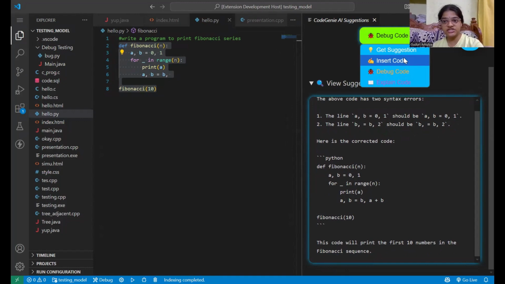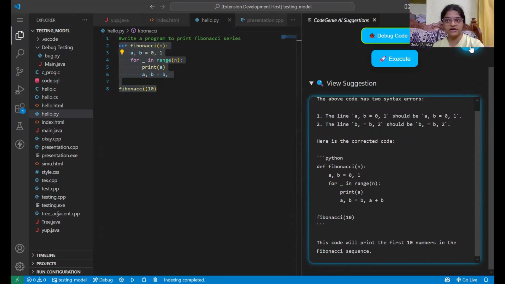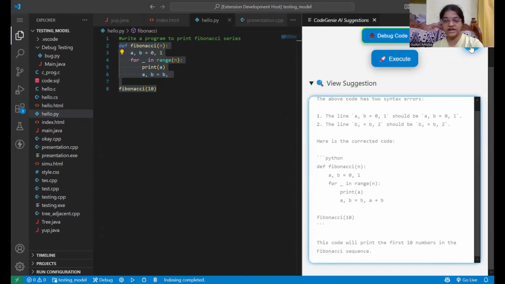So these are the different features: get suggestion, insert code, debug, and explain code. We also have a toggle theme button here, which toggles from dark theme to light theme.